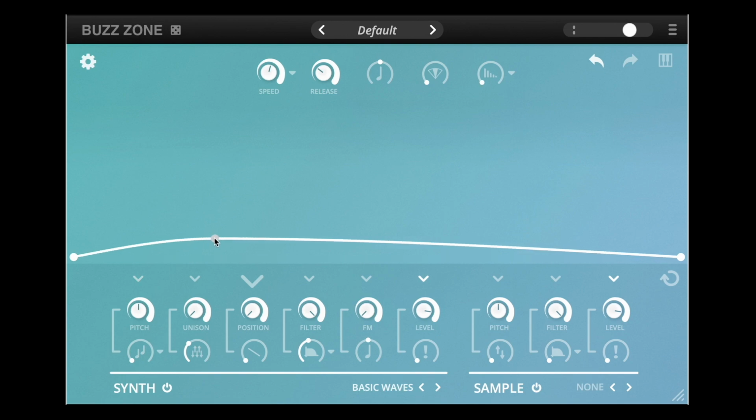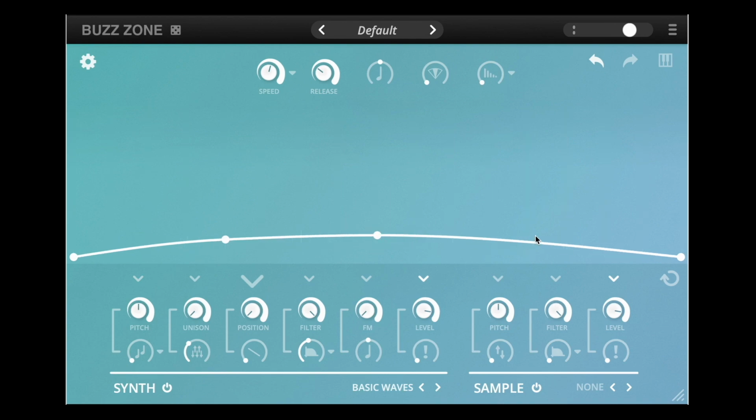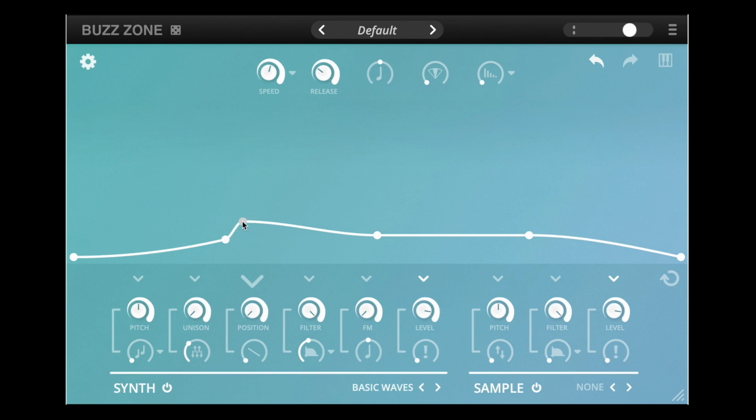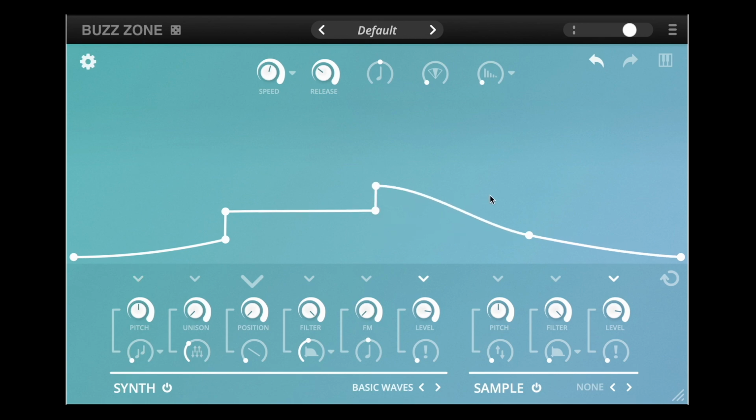I'm going to hold snap down while I move these around. So I'm going to add another breakpoint there, holding shift to get the snap positions. I'm just going to add a few extra little breakpoints here, move that up there. Maybe that's fun up there. Maybe this one's good down here. Actually, I'm going to put it there.